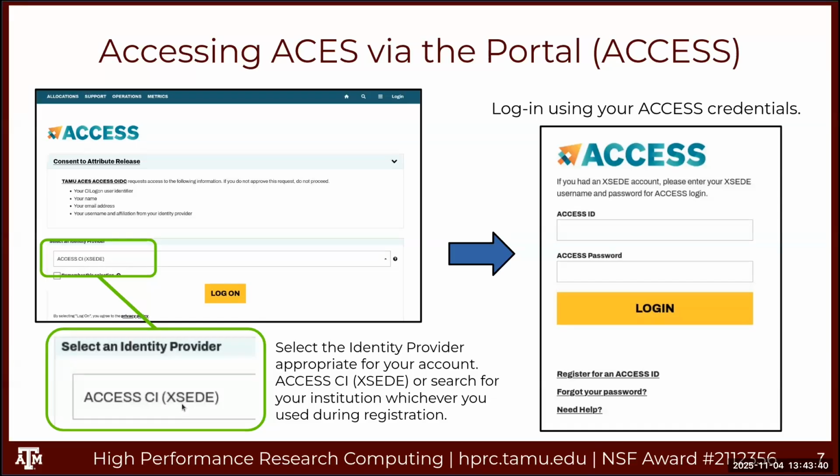But when this pops up, select however you registered with Access, either use Exceed or your university account or your institution, and then use your Access ID and password, and then you have the two-factor authentication to log in. So let's go ahead and do that.